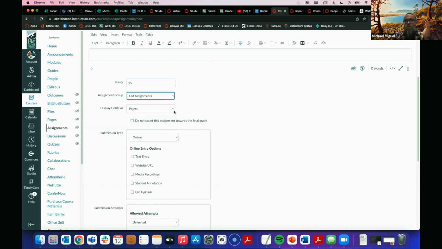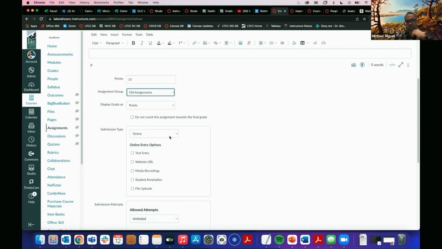If you don't really worry about assignment groups and don't see a use for it, we're not going to worry about that. Display grade as points. And now here comes the important part. Submission type. Set to online now. If you're just going to use this as a placeholder to add your grades manually, you will click no submission.